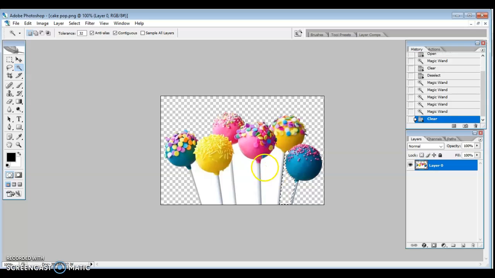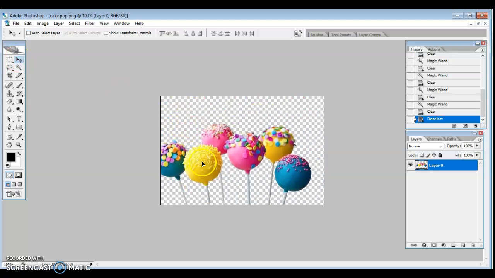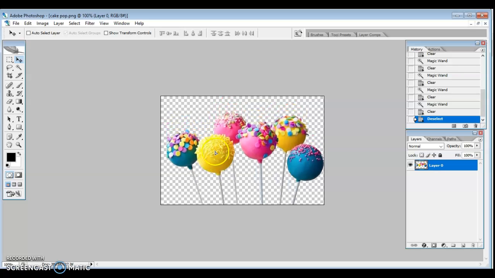Now I need to select these sections individually and delete those too. Okay, so click on it, select it with the magic wand tool and then press delete just on your keyboard. And remember that checkerboard pattern means that it is now see-through, it's transparent. And I need to get rid of those marching ants, so the buttons are Control and D, press them at the same time. So I've now got some lollipops that I can move around that have got nothing in the background, absolutely nothing in the background. Okay, so that's how to use the magic wand tool.